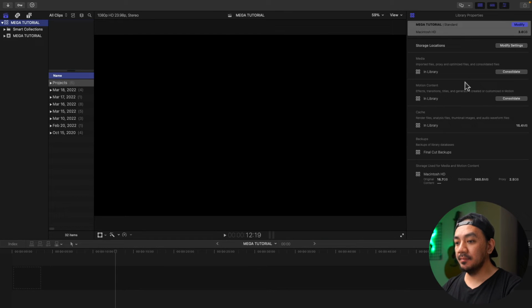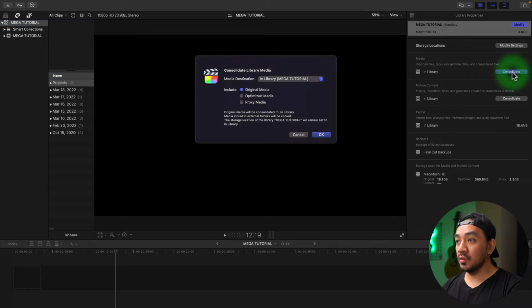And then go to media, select consolidate, the media destination is your library name, okay. And then include original media, you don't have to select optimize and proxy media because you can do it in another Mac, okay. And then click okay.